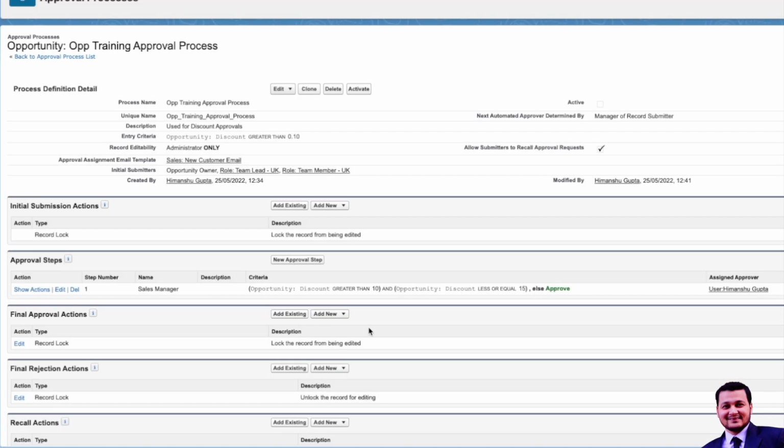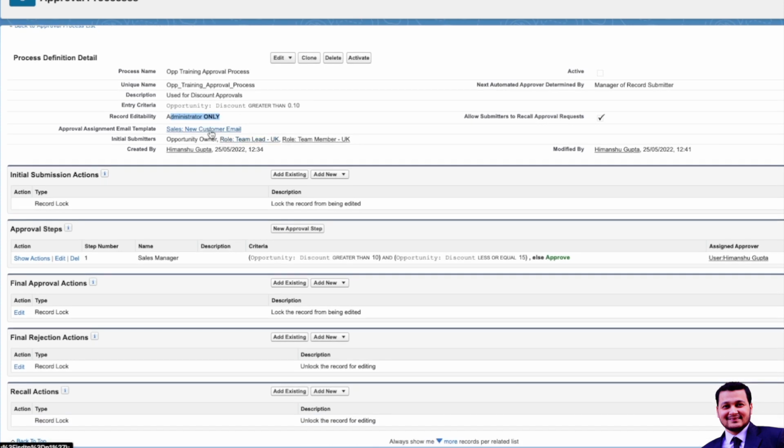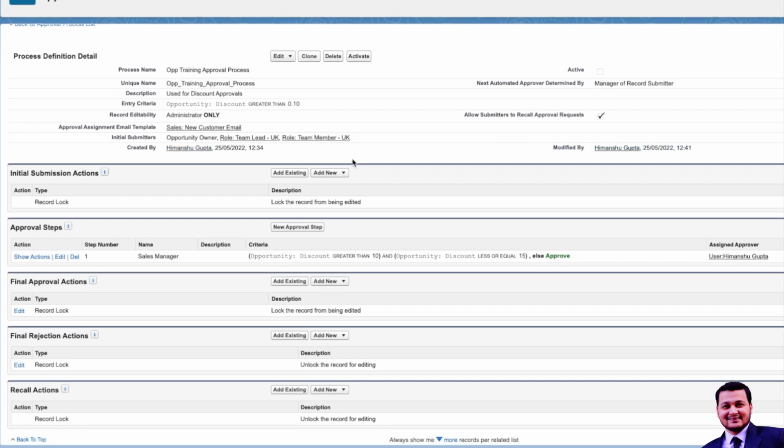Boom. Right, so this is how your approval process is created. So let's take a look at each of them. This is currently inactive. So what happens here is we have the approval name. The entry criteria is this. Record editability is administrator only. This is the email which is going out when this approval process is triggered. Who all can submit, right? When it was created and when it was last modified, right? We have these things available.